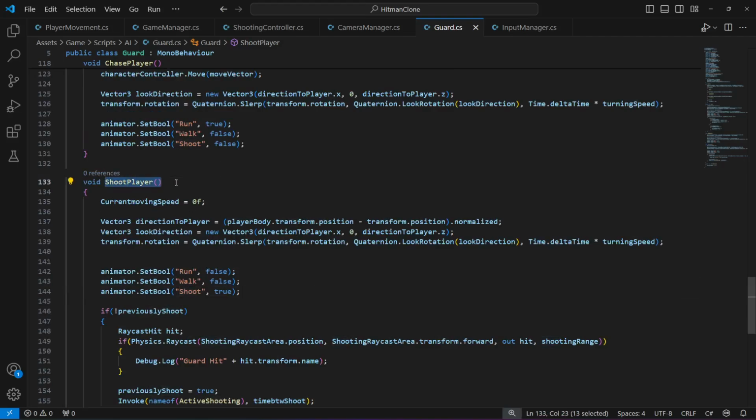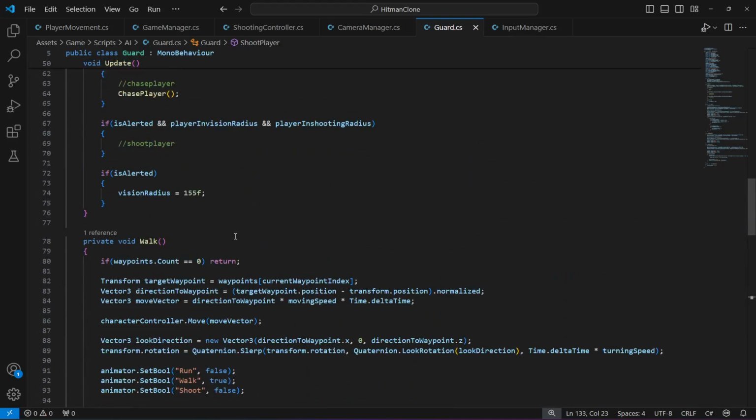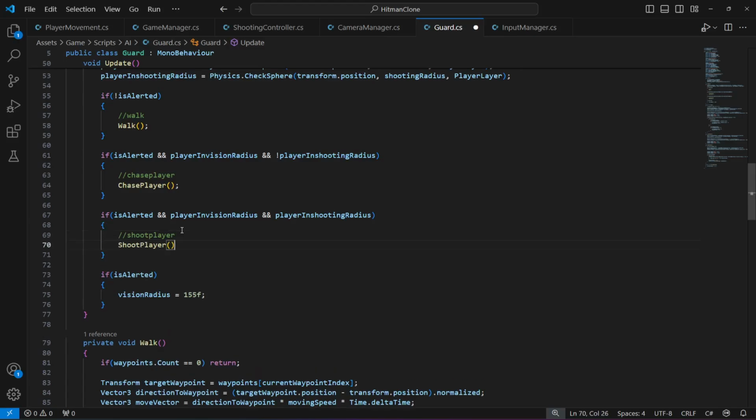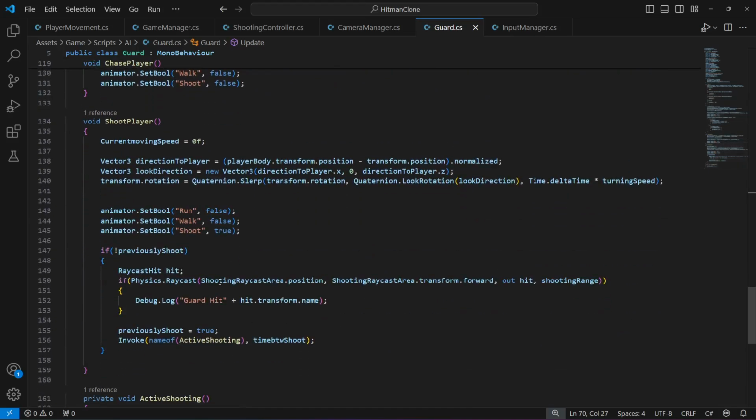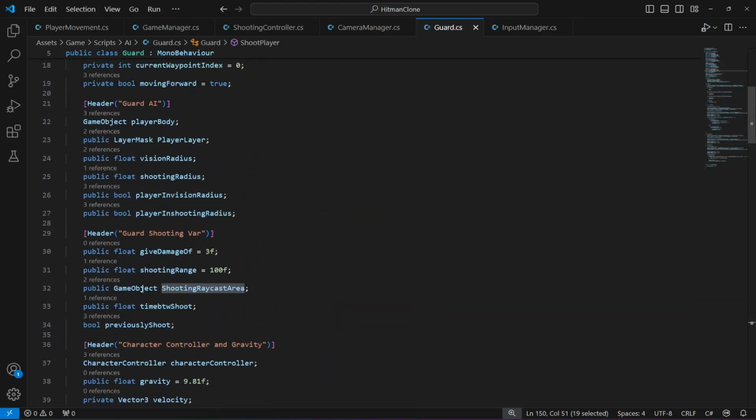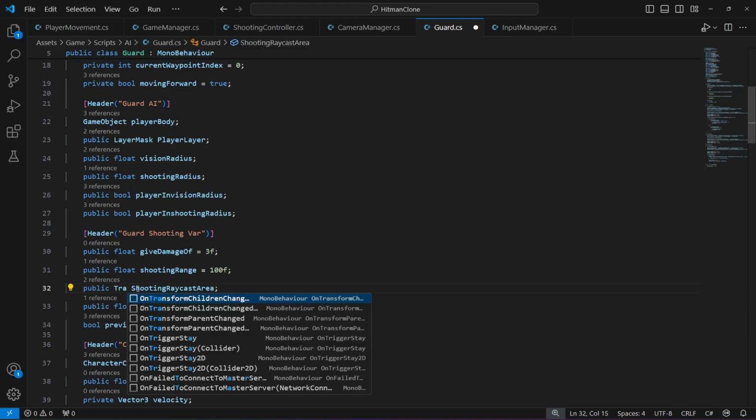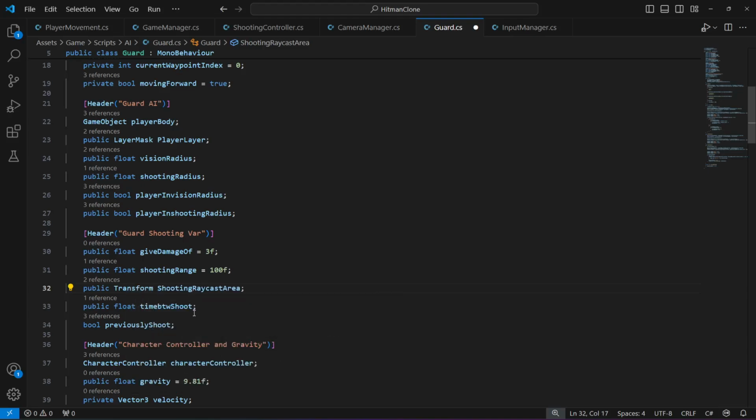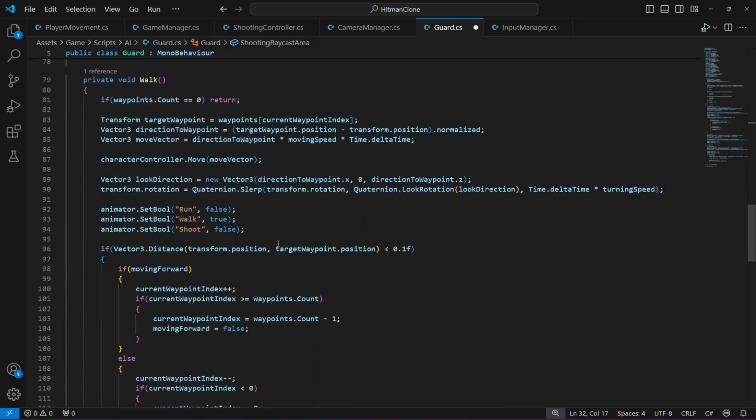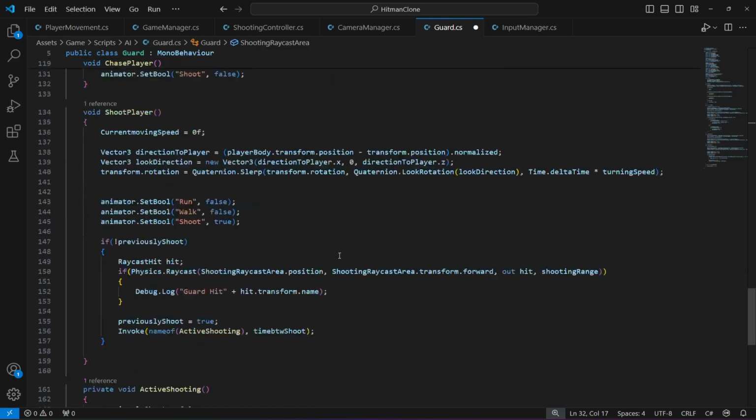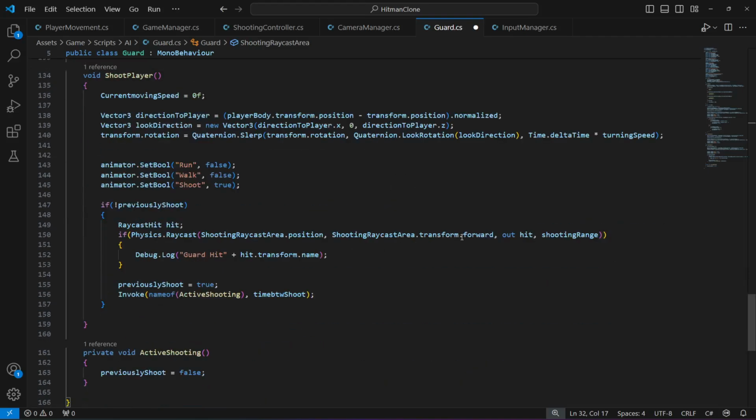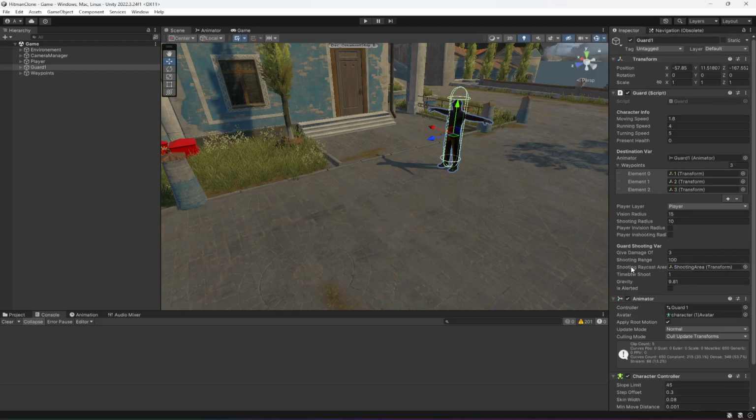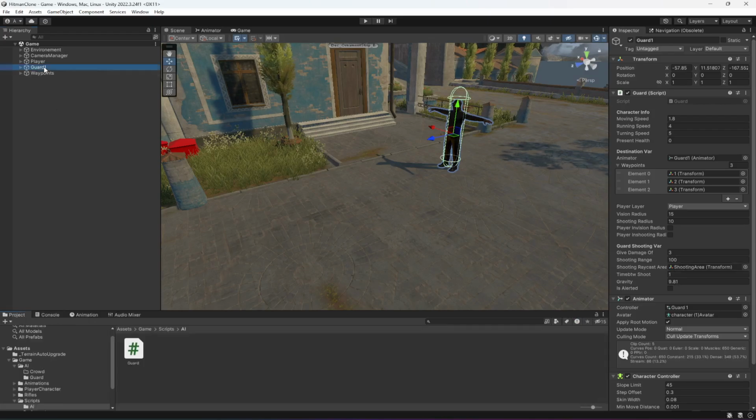We just now need to copy that method name, and in the update method right here we will just simply paste it and add a semicolon. And guys, right here, this shooting raycast area, I have set it to game object. You don't need to set it to game object. Make sure that it is transform, and when it is transform, then you don't have to type transform with it in this line of code right here. You just need to type shooting area dot forward. Okay, so just make sure that you change the shooting raycast area to transform instead of game object.